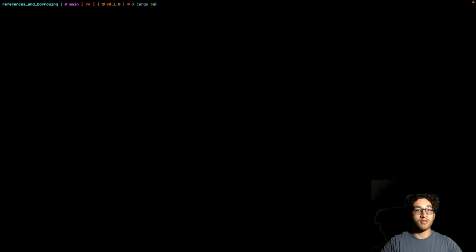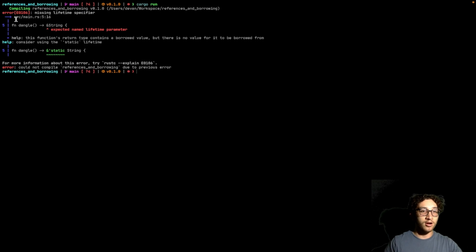So if we try to run this, we get an error, and the error tells us it expected a lifetime parameter. So it wants this reference to be able to live longer than its own value. And we'll get into lifetime parameters later. That's what the error is trying to tell us.